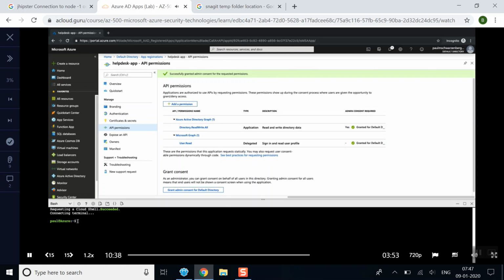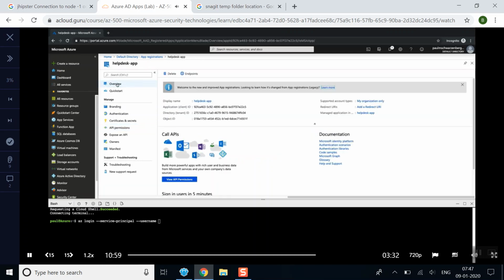Your next step is to log in within the context of your new service principal. Type az login --service-principal --username, and go to the overview screen of the app registration. Copy the client or application ID to the clipboard. Paste it into Cloud Shell. --password, and retrieve the client secret from your text editor.